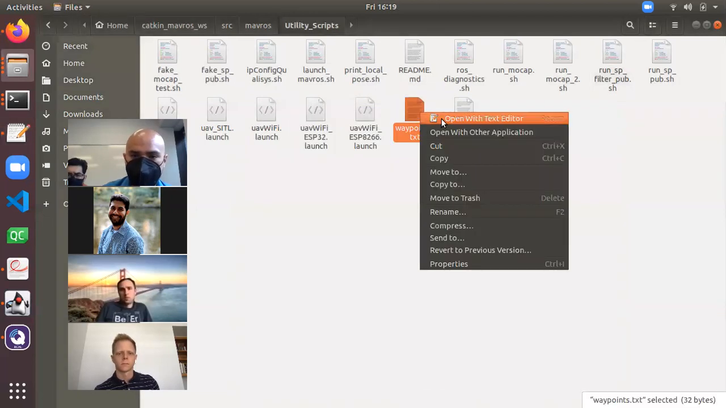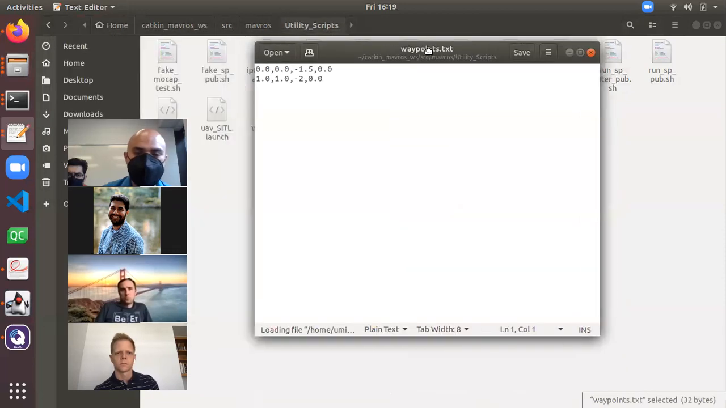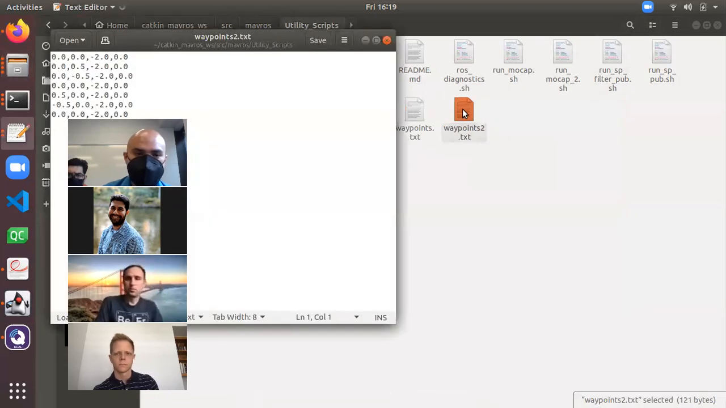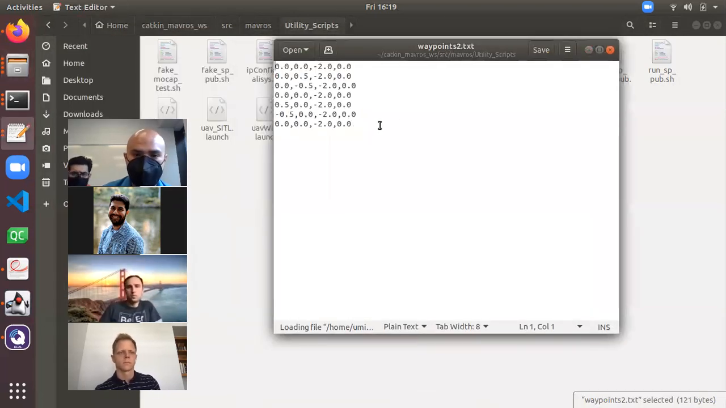But anyway, waypoints 1 here was a small test that we did. So we're going to go for a more interesting test, which is this one. I believe this one is basically a cross. Why are there 4 coordinates on each line? So that's 0, 0, minus 2, 0. Oh yeah, this is X, Y, Z, and this is the yaw. Oh, okay. So you're keeping the yaw the same. Yeah, the yaw is going to be the same across every single one.